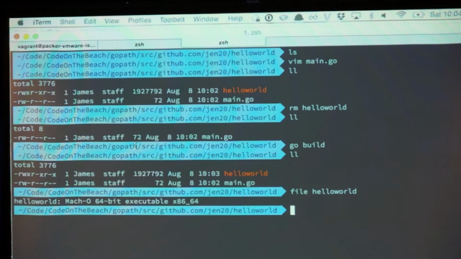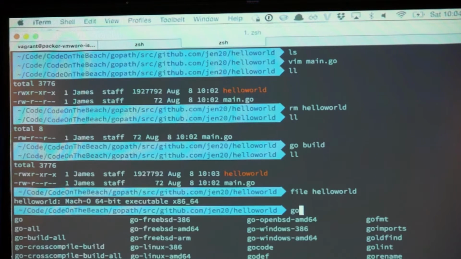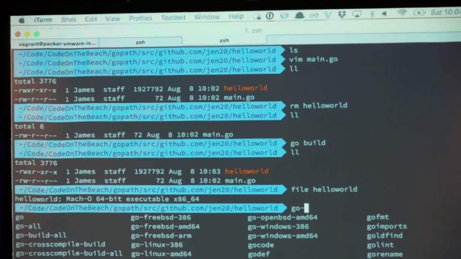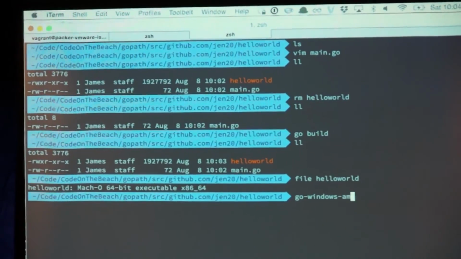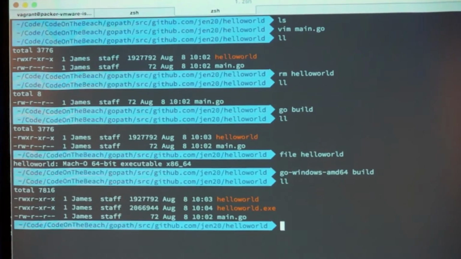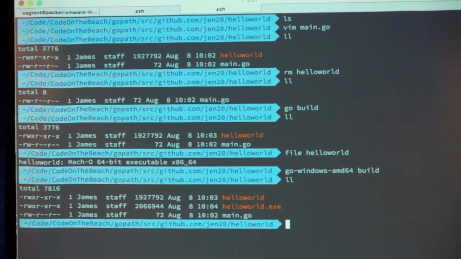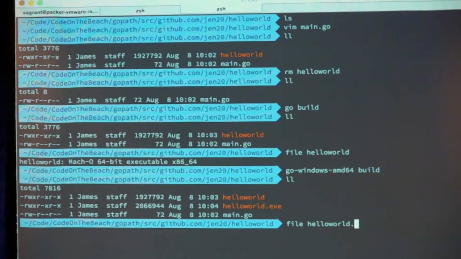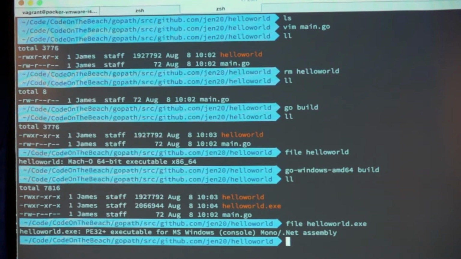There's a whole ton of other compilers installed. If I type go and then tab, it will show me all the different compilers that are installed. So there's ones here for Linux, Windows, BSD. There's various ones that will compile for everything in one hit and produce separate files for every one. In this case, if we just do go windows amd64 build, then we'll end up with a hello world.exe instead. And if we do file hello world.exe, just to see what it thinks, it's a 64-bit executable for Windows.